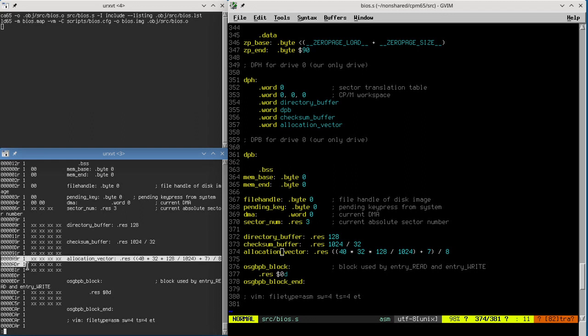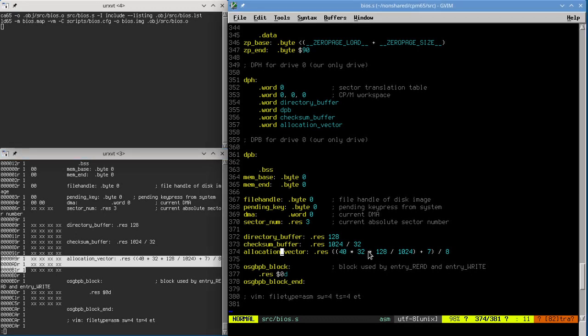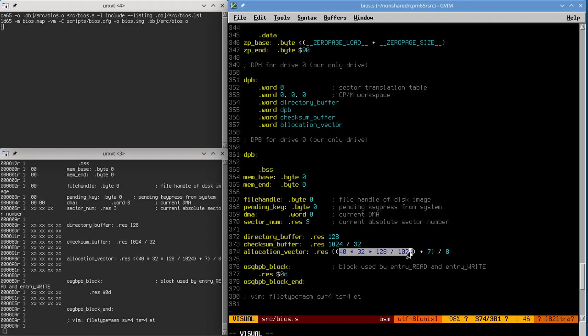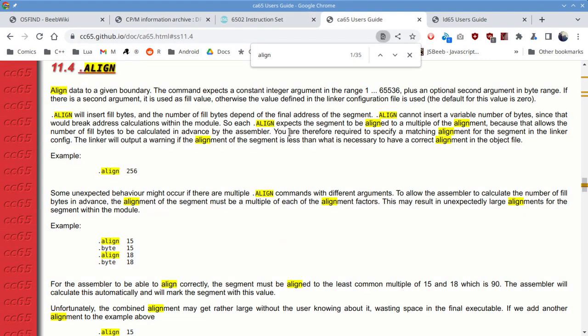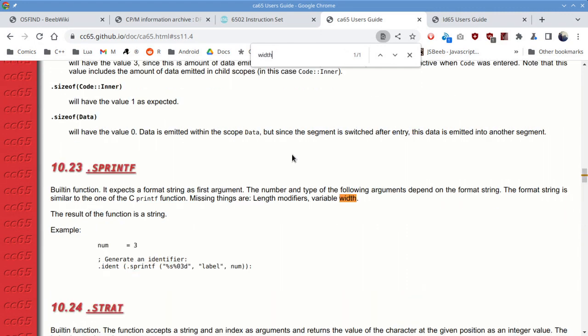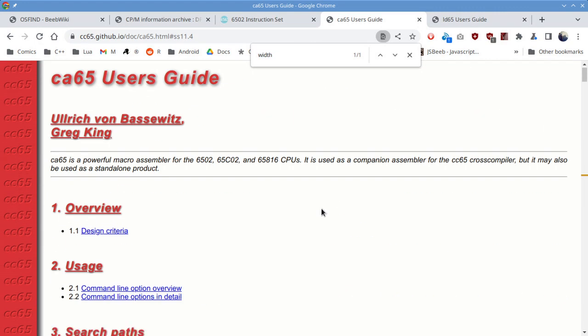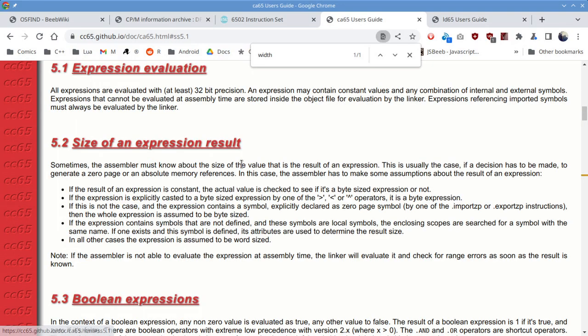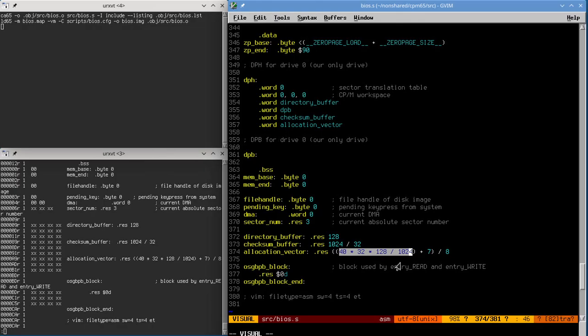So A9 to BD, that's not a lot, actually. I don't know, well, for a start, my math here might be wrong. But also, I don't know how wide CA65's maths are. Expression evaluation, 32-bit. Okay, that should be fine.